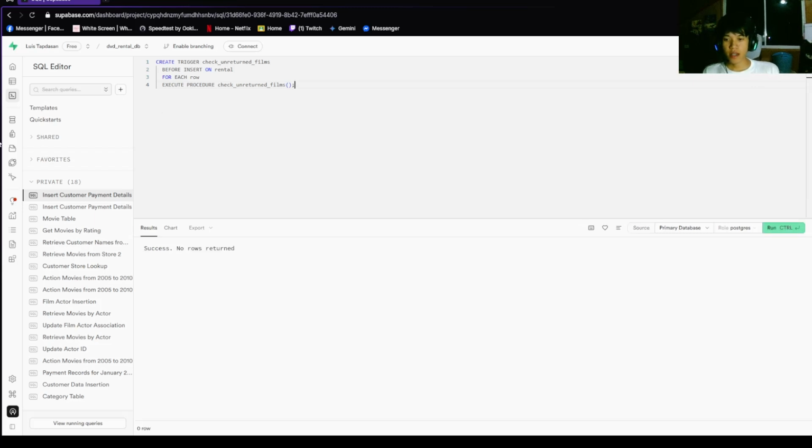So yes, success. And after that, this means that the trigger will prompt a message if the customer has unreturned films or not. So either he has unreturned films or he has a clean record. Both statements will show up depending on the customer's record. So that's all for the last problem. Thank you.